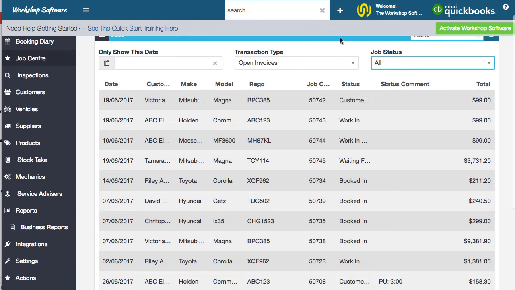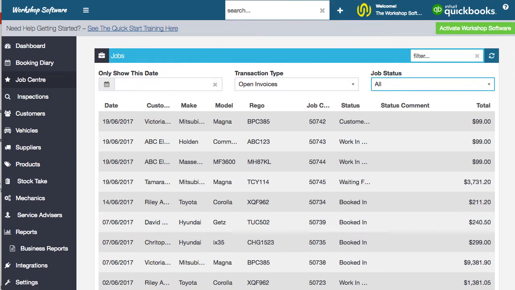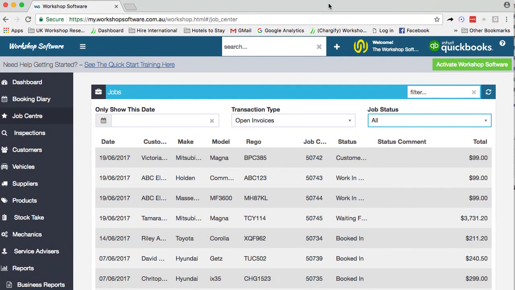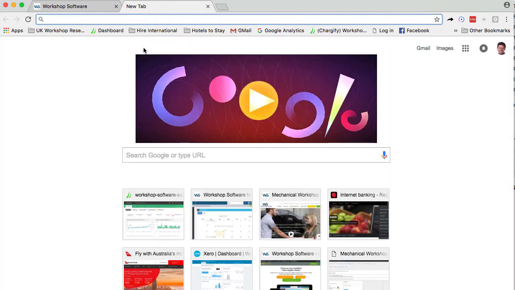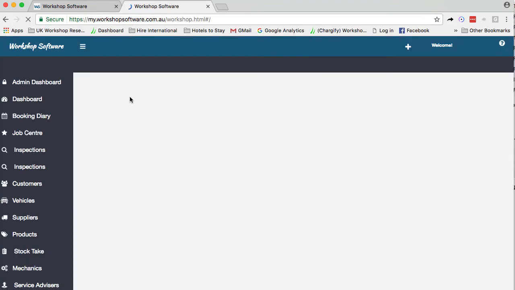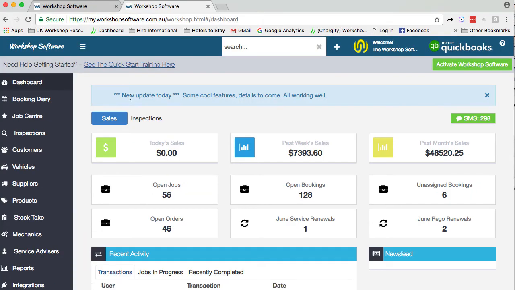Okay, what I'm going to do is I want to show you a really cool new thing that's been updated, which you probably just by using the application might not even realize that it exists. I'm actually just going to move the window a little bit so you can see the address bar at the top. So I'm going to open up a new browser window, go to my.workshopsoftware.com and open it up. Now, what you might have noticed is that it just logged in automatically.